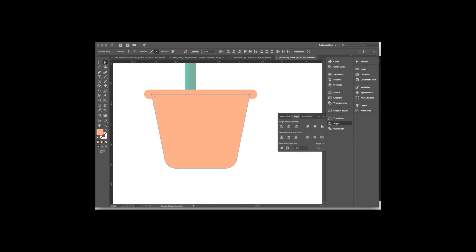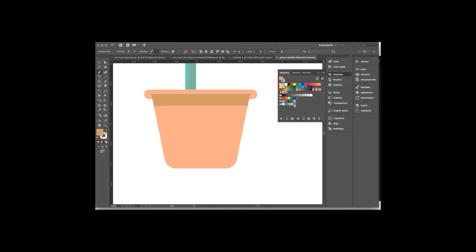So I'll grab this. I'm going to do the same thing that I did before. Command C, Command V, and notice how it's only going to paste up to that extra point. That's why I wanted to add that extra point, because I just wanted this little small shape. So I'll complete this shape here, okay? And I'll change this to maybe a darker orange color.